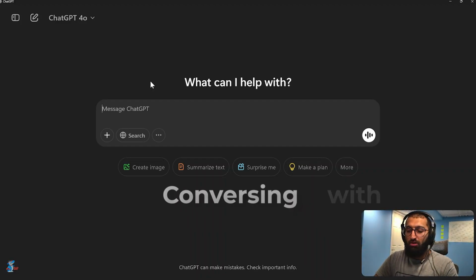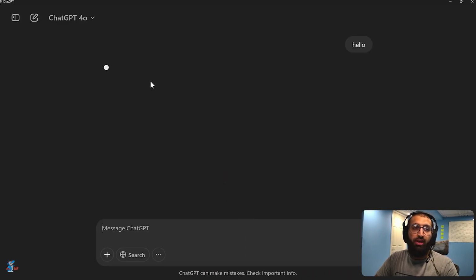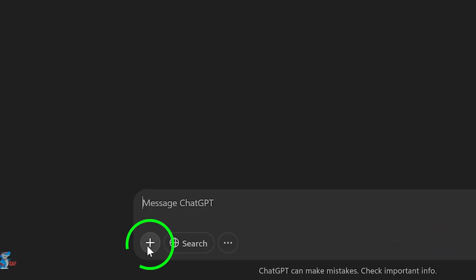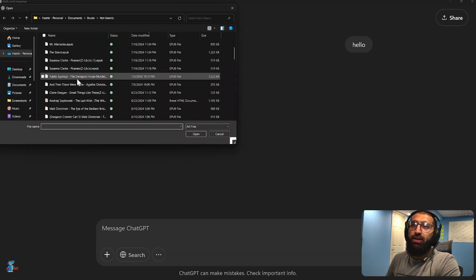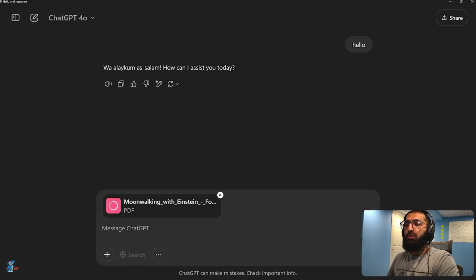One of them being conversing with the model. So I can say hello and it will reply. And I also have the ability to attach files. So if I were to upload a file from my computer, and let's say in this case, it's a book. I'm picking Moonwalking with Einstein. It's a great book on memory.